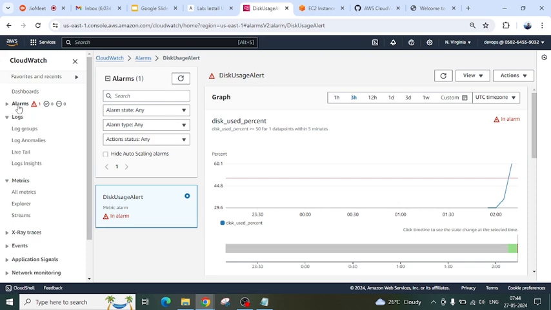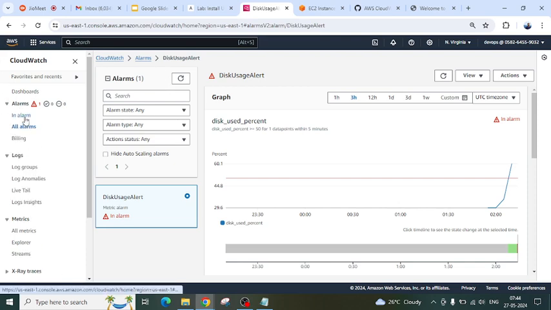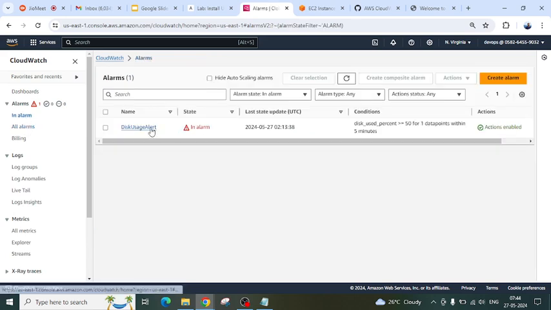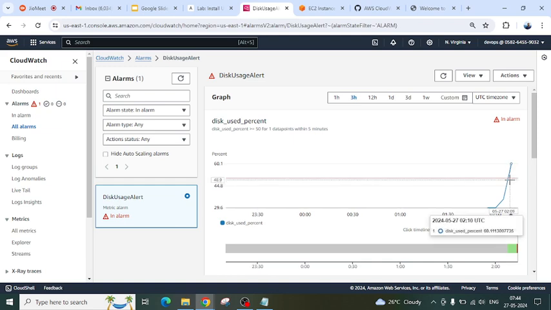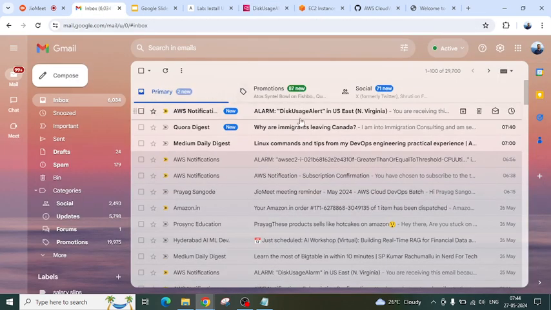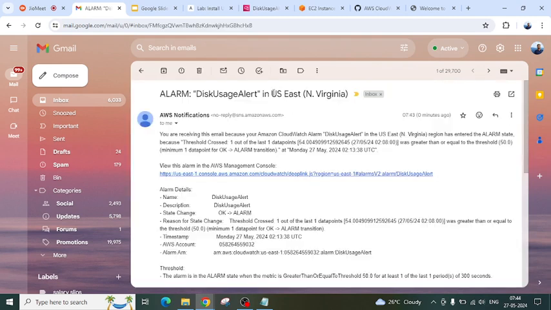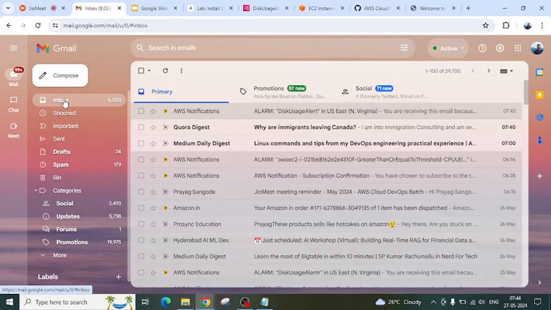So if you see, we have an alarm now. It's red color, disk usage alert. It has crossed 50%, and let's check the email. So if you see, alarm disk usage alert in my particular region. So that's it for this exercise.